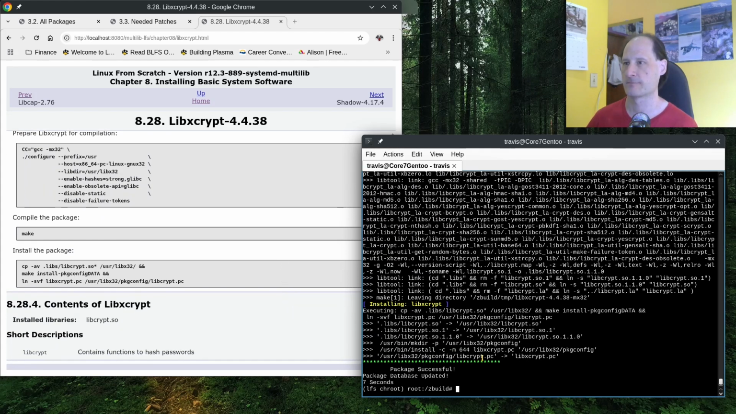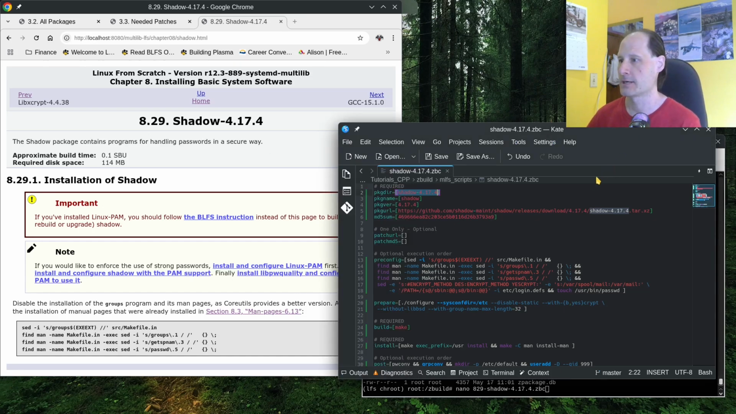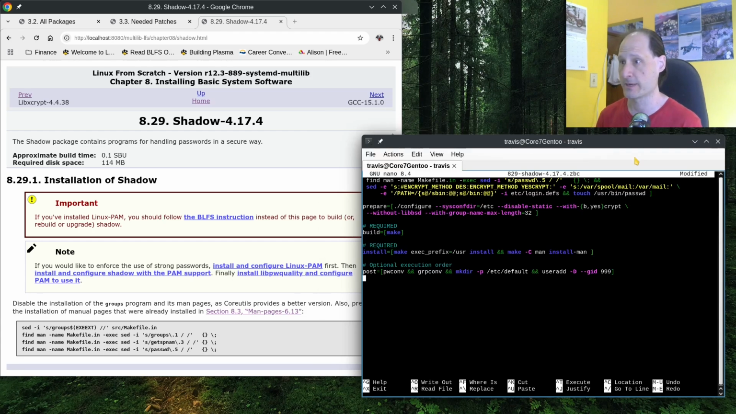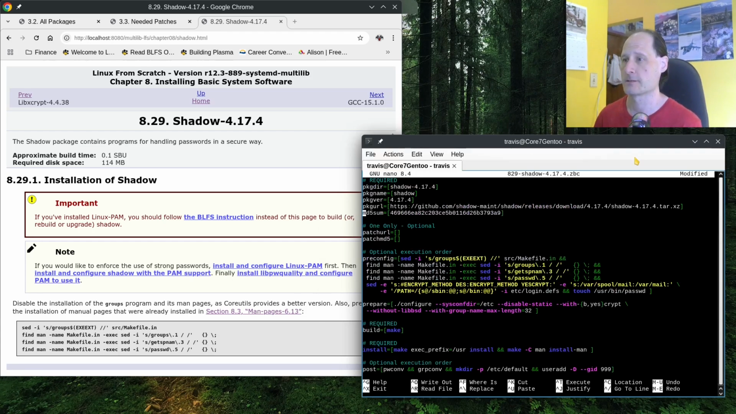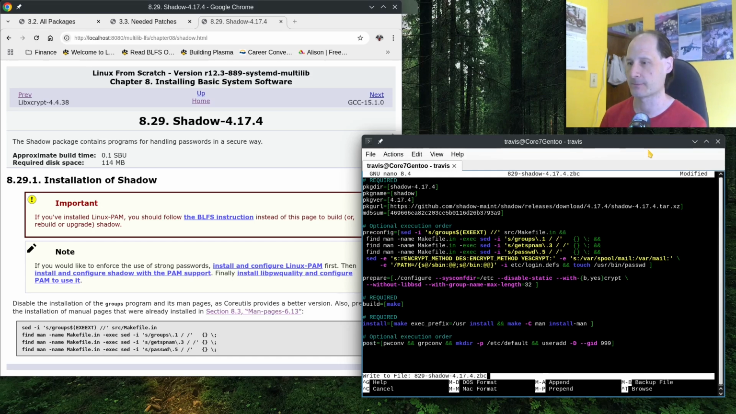And package successful. Next up is chapter 8.29, shadow version 4.17.4. I've created this configuration here. Control A, Control C, ready, Control paste. There's package definitions. Remove that. There's no patch, no point in having that. Prepare, required, build, install, and post are 4 programs that need to be executed, and we'll also be updating the password here of the new final system.